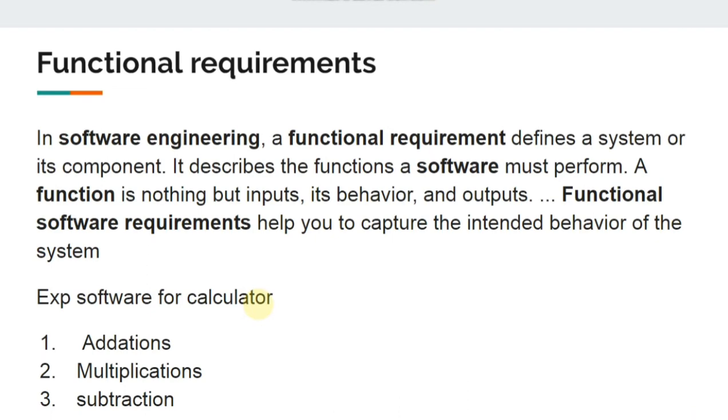Very important, we should focus upon functional and non-functional requirements. So in software engineering, a functional requirement defines the system or its component. It describes the functions a software must perform. So a function is nothing but inputs, its behavior, its output. Functional requirements help you to capture the intended behavior of the system. So functional requirements are really very important.